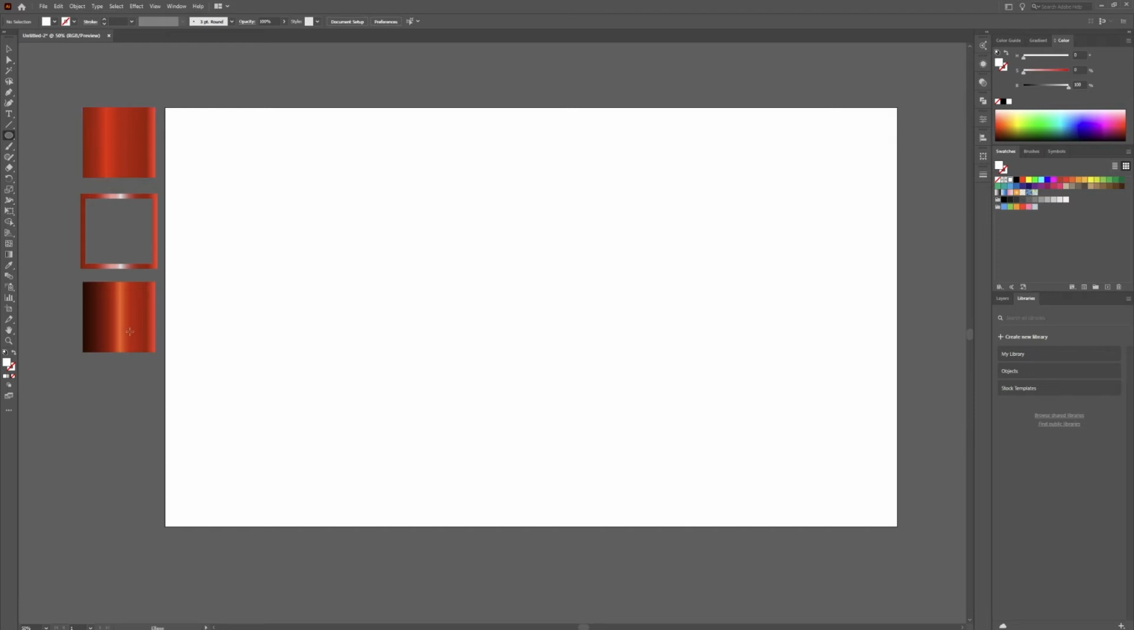The color codes for these gradients will be in the description below. So if you want to use these colors exactly, feel free to copy and paste those color codes over as we go along. Just hit pause, copy in that color code, hit play, and then continue to follow along.